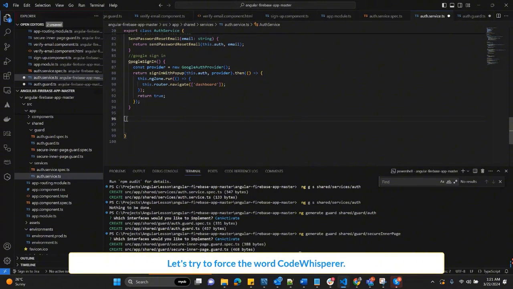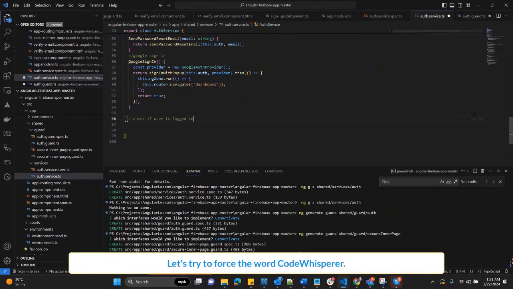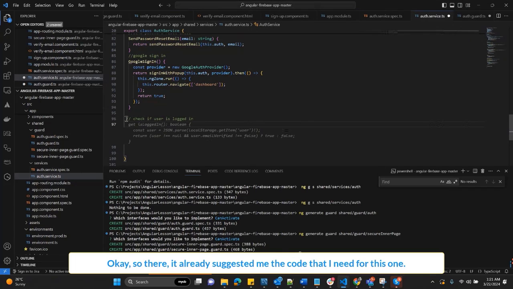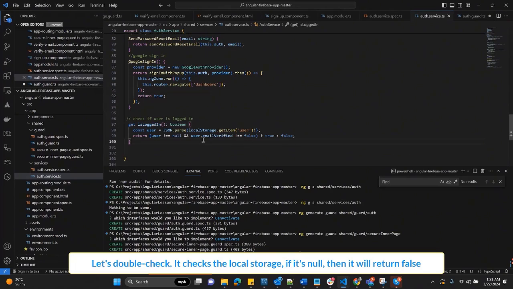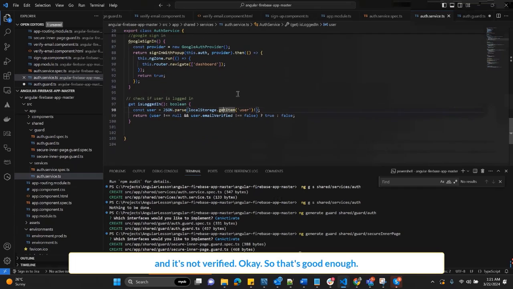So let's try to force the CodeWhisperer again. Okay, so there it already suggests me the code that I need. Let's double check. It checks the local storage. If it's null, then it will return false. And if it's not verified, yep. Okay, so that's good enough.